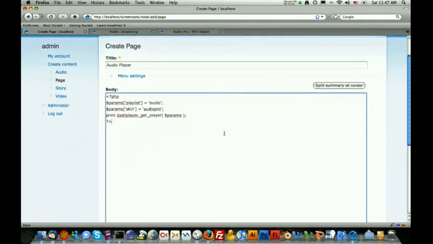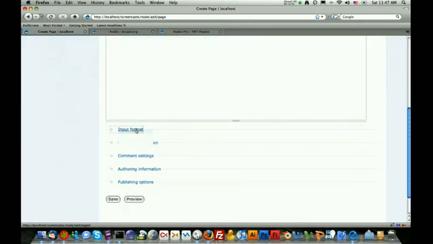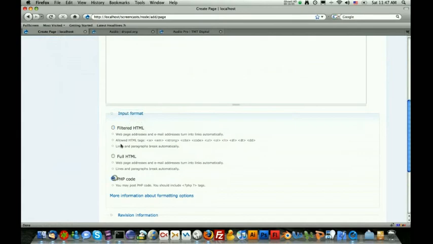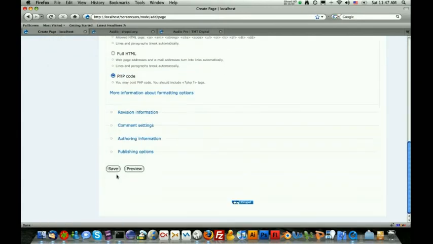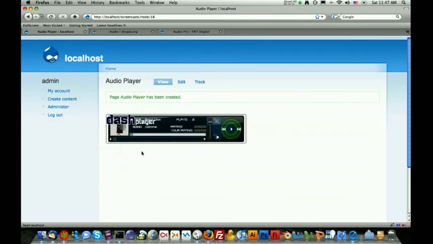Let me zoom out a little bit. Also, another thing we need to make sure we do is select the PHP code from the input format. And then we can hit save. And so there you go. You see that the audio player has been added and is going to be able to play.